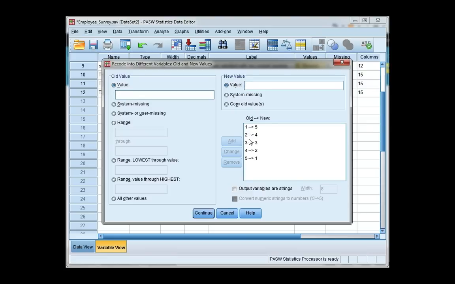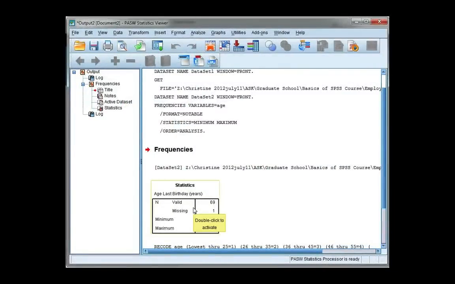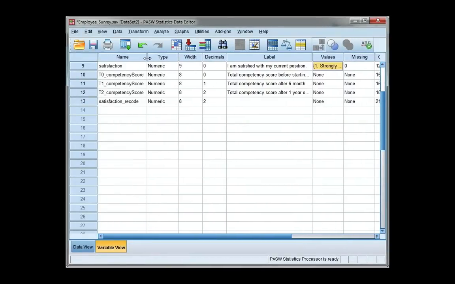Now you'll see my old coding from 1 to 5 is going to be changed to 5 to 1. Go ahead and click continue when you're done, and then click OK. Your output box will always show first. We'll go back to the data file, and we can see at the bottom of the variable view a new variable called satisfaction recode has been added.